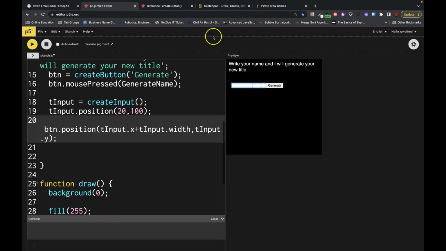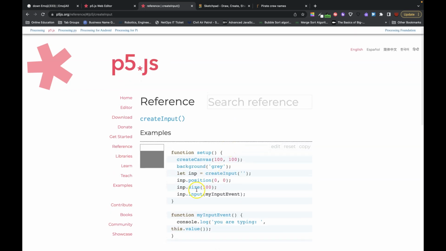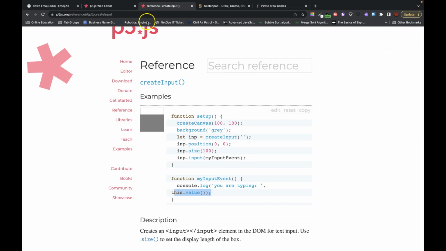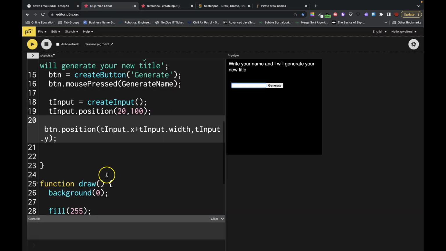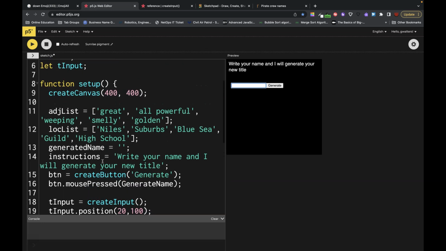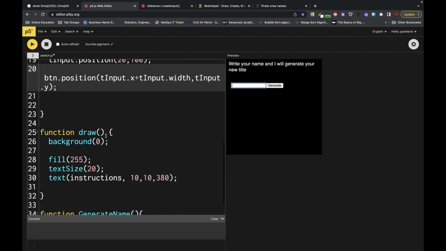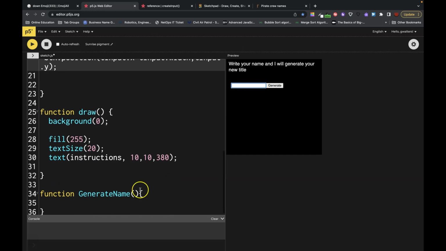Okay, now remember when we are doing the text input, let's double check on that. Create input. Okay, when we type something, we're looking for this right here, this dot value. Dot value is what's going to be holding the text. We only really want to do that once they're typing. So that is part of that generated name. We want to pull that, but we only need to pull it after they click the button.